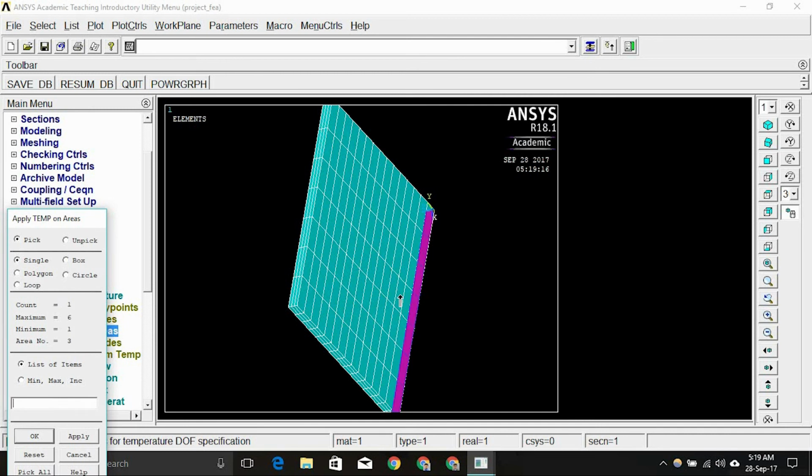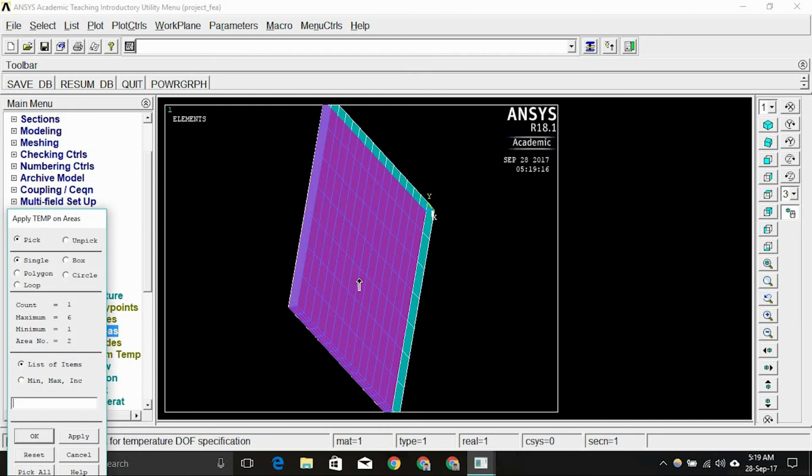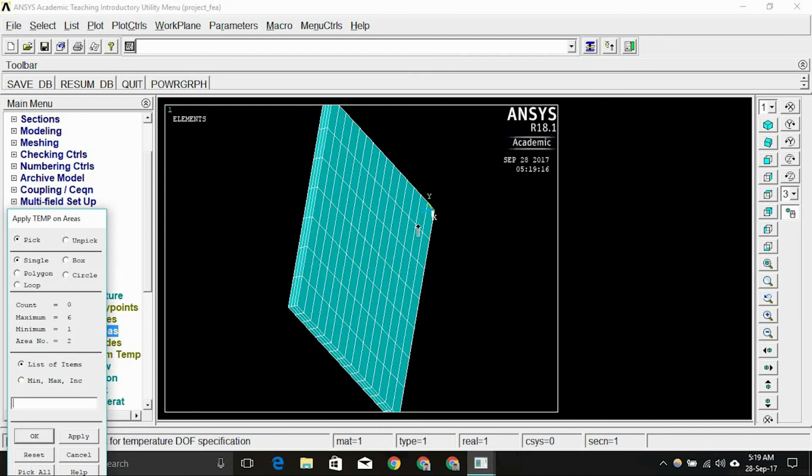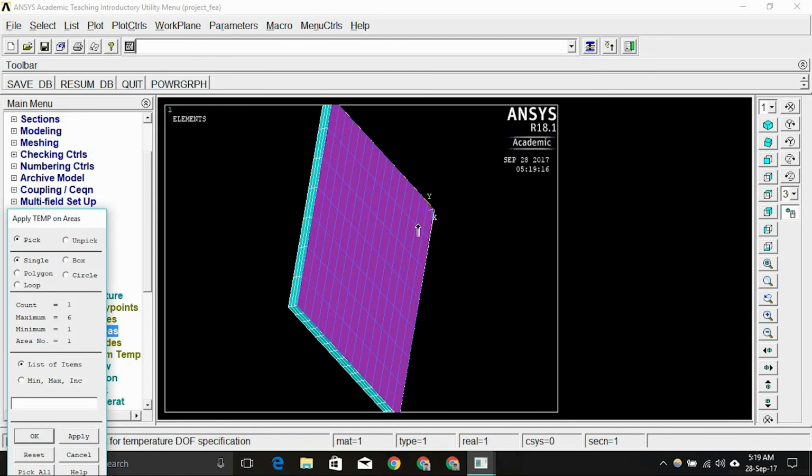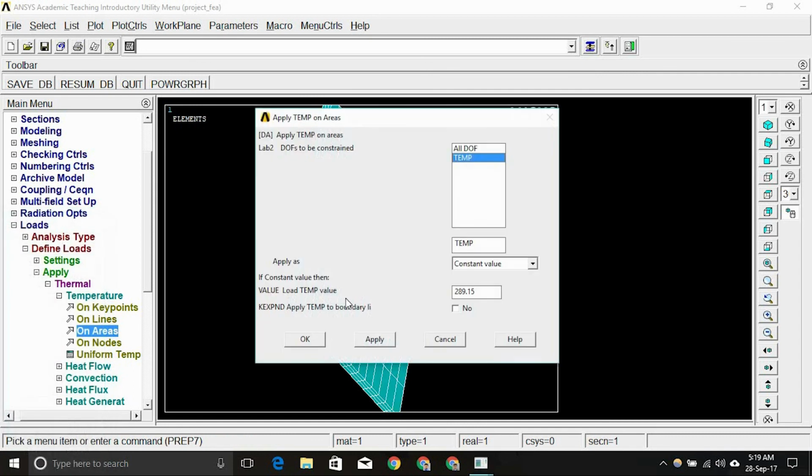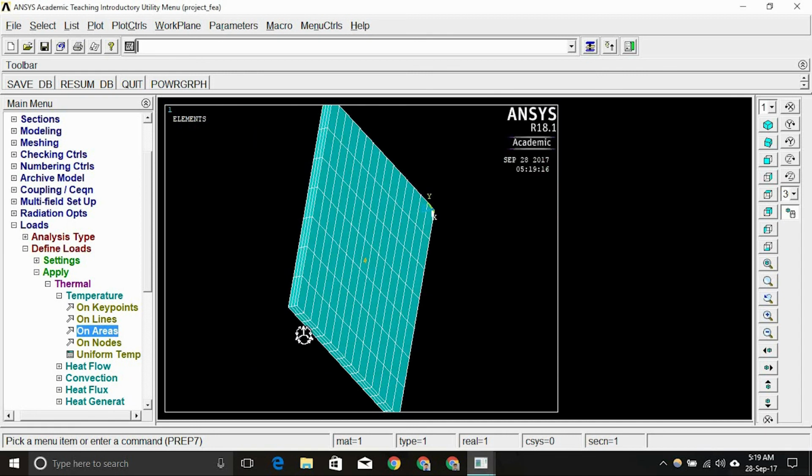Click on this area. No, that's the wrong area. That is also the wrong area. This area. So make sure you select the right area, and as I told, just click on the right button of the mouse to switch between pick and unpick, and click on OK. And the temperature here is 79.15 and click OK. So now the thermal loads are applied.